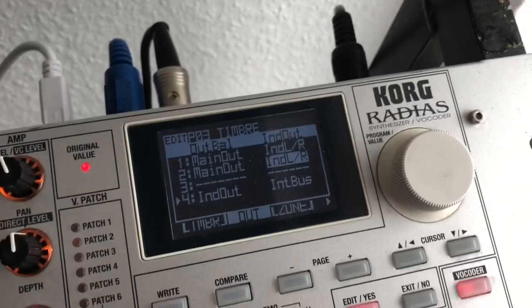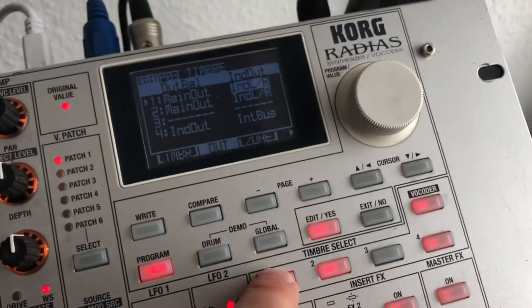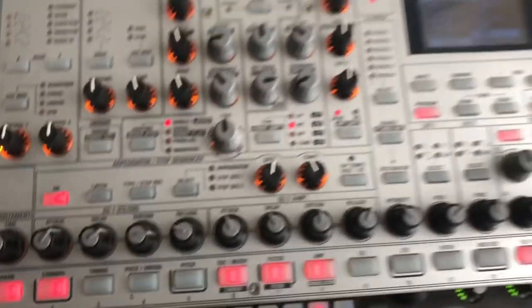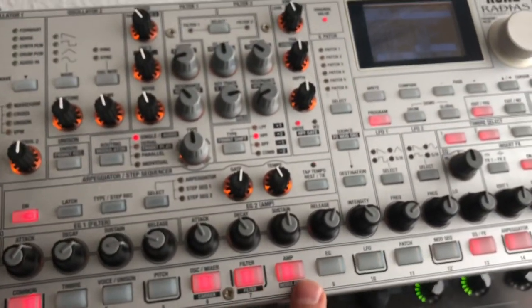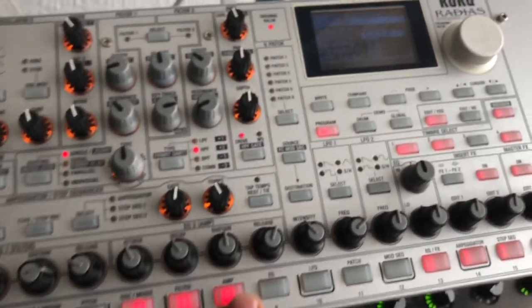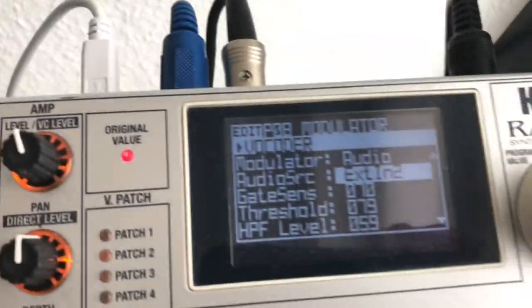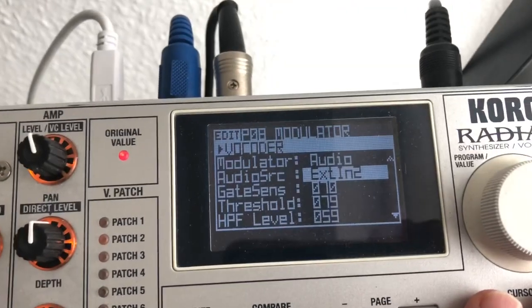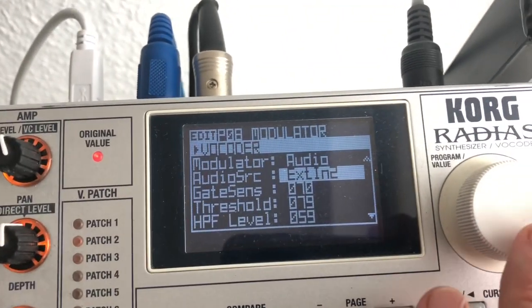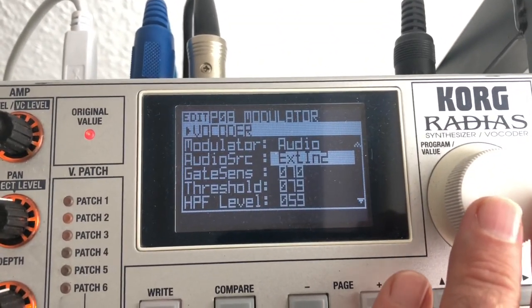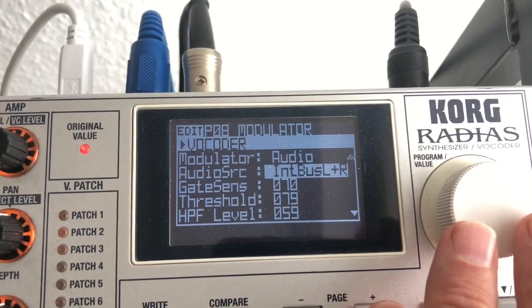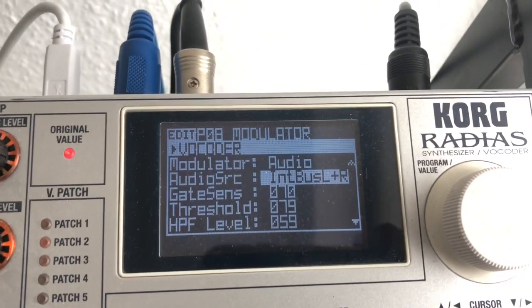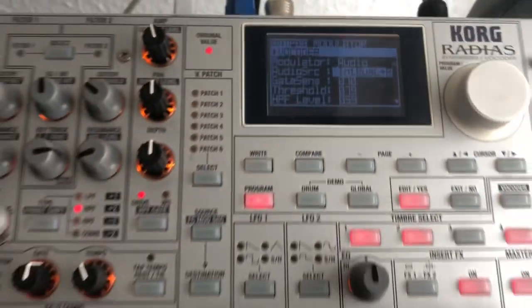So jump to the vocoder, which is on timbre 1, and once you are there, you see the page buttons change. You can go to this page, which determines what the vocoder uses as a modulation source. And now, of course, we don't want to use external input 2 because we don't want external input, but internal bus, left and right. This is where we put the drum machine. So let's have a look.